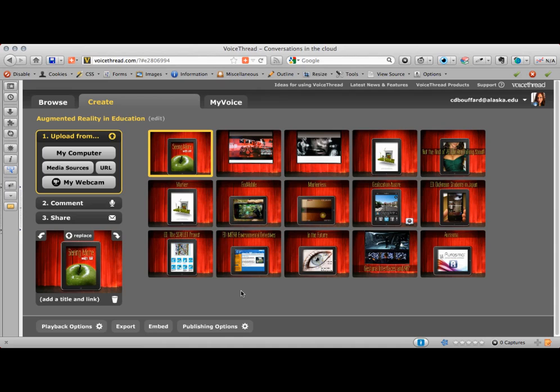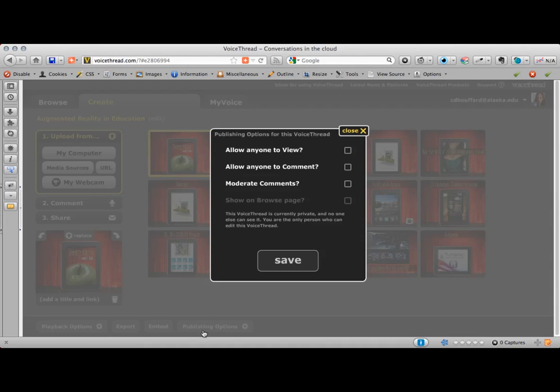When you're ready to start sharing your VoiceThread, make sure you're in the Create tab. Notice up here at the top, I'm in the Create tab. Look down to the very bottom of the screen and click on Publishing Options. I'm going to allow anyone to view.